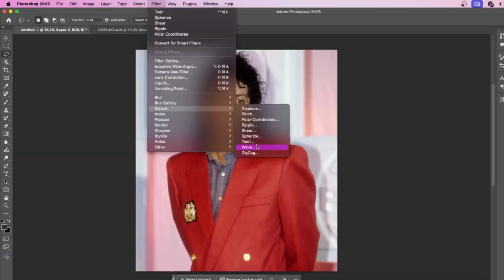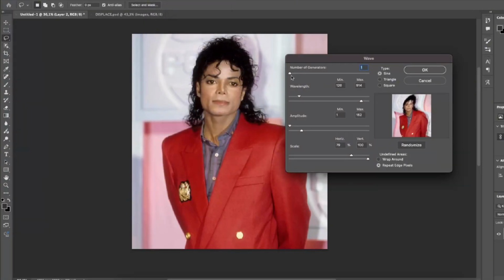The next filter is wave. Now, here you have a lot of settings. You can set the number of generators. You can select the wavelength, the amplitude, and the scale. You can again choose the undefined areas to wrap around or repeat edge pixels, and you can choose the type to be sine, triangle, or square. If you're finding it difficult to get the results you want, you can also randomize the wave. And when you're happy with your result, you can press OK to apply the changes.